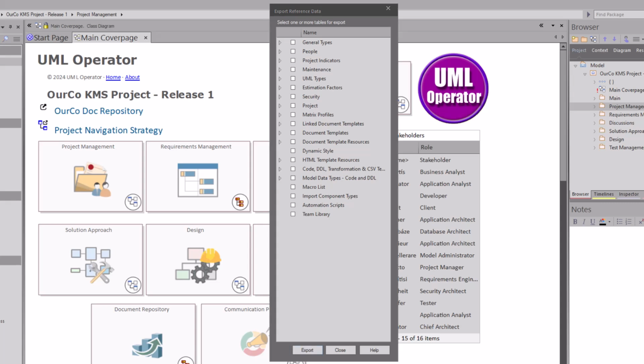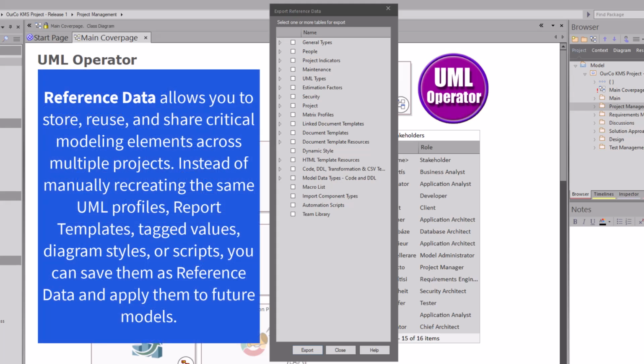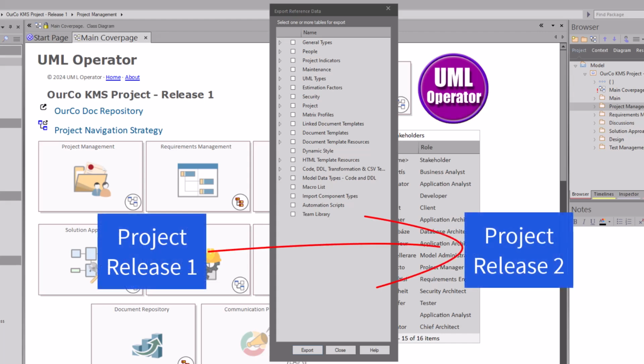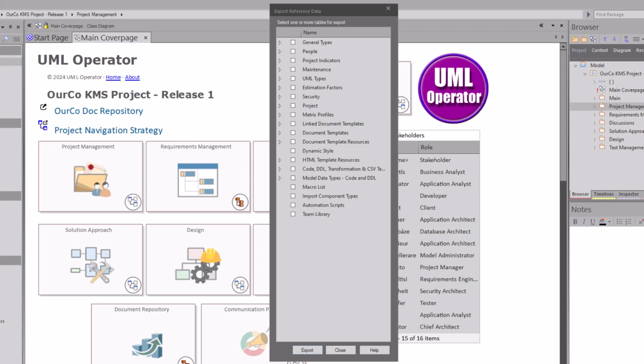But first, what is reference data in Sparx Enterprise Architect? It is a powerful feature that allows you to store, reuse, and share critical model elements across multiple projects. Instead of manually recreating the same UML profiles, report templates, tag values, diagram styles, and if you're into script automation, scripts, you can save them as reference data and apply them to future models, future projects.